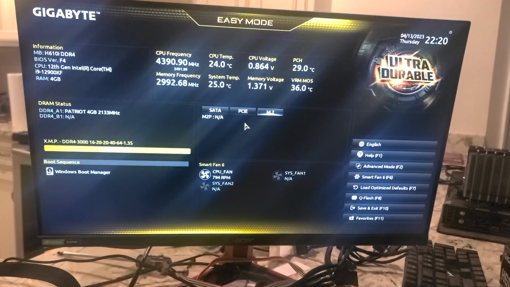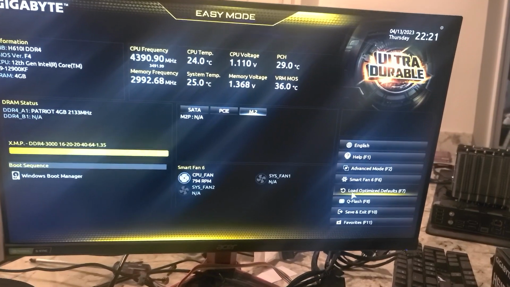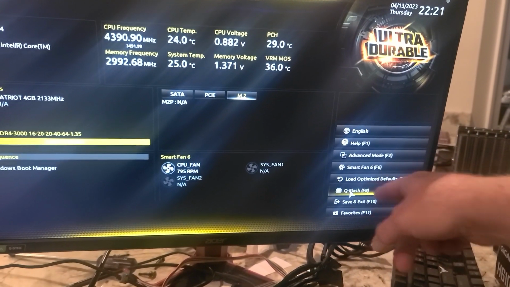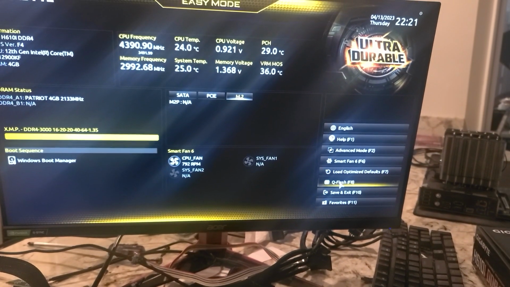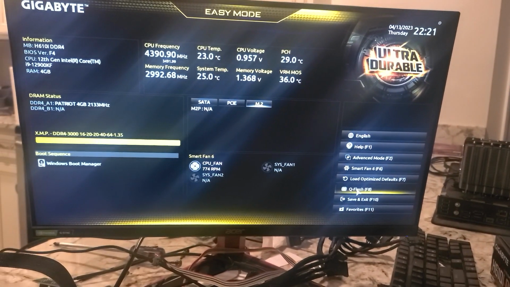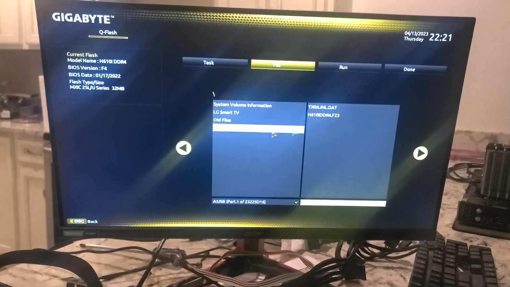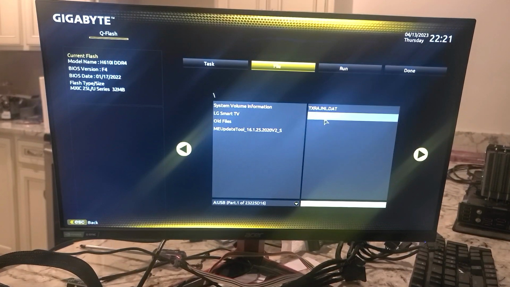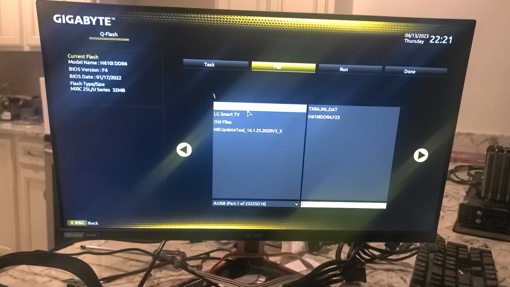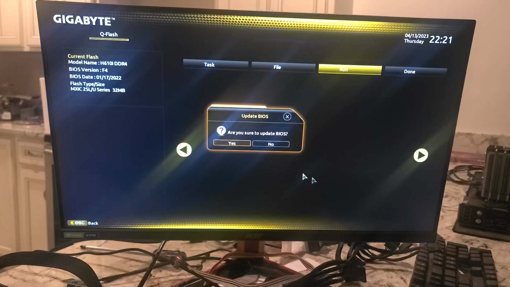All right. So we want to go to Q-Flash, or you could hit F9 on your keyboard, and update BIOS. And then there's that file we talked about. Now notice you can see all the other folders. And I don't know where this came from, but you can see another file there. So hence why it's good to have these things completely cleaned off.